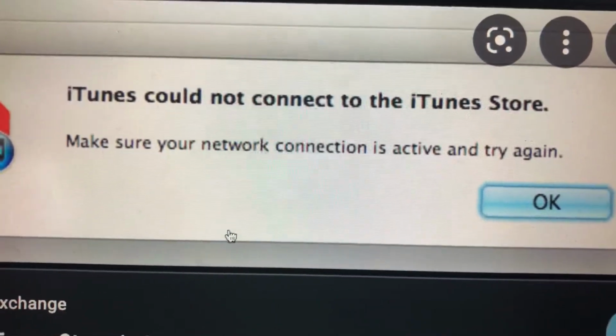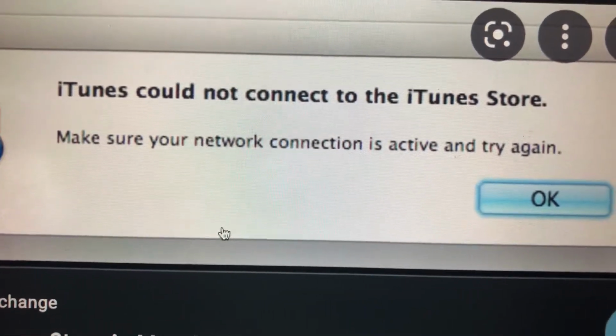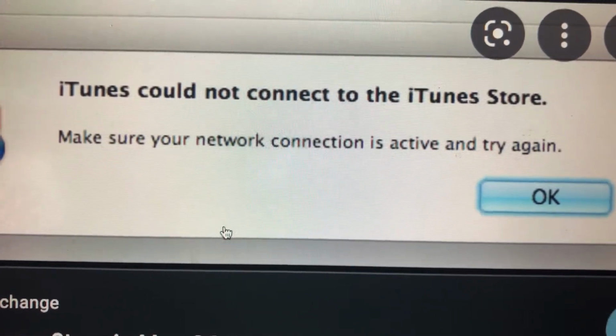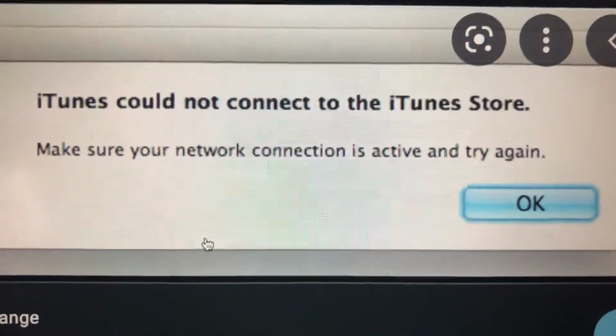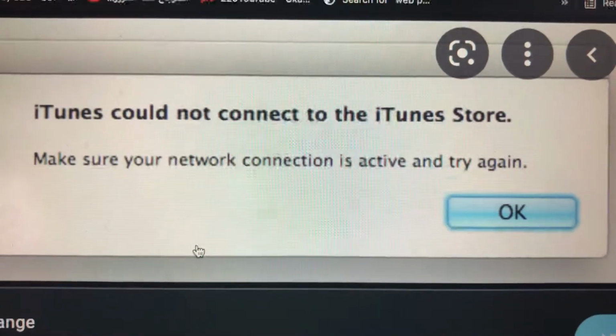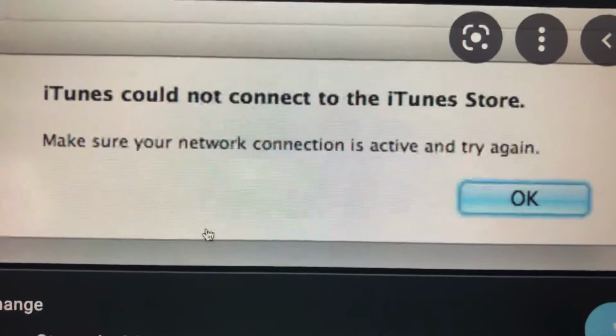So if you can see it, iTunes could not connect to the iTunes Store. So why do you see this error and how can you fix it? Mostly it happens because you have problems with your internet. So just check your internet connection.